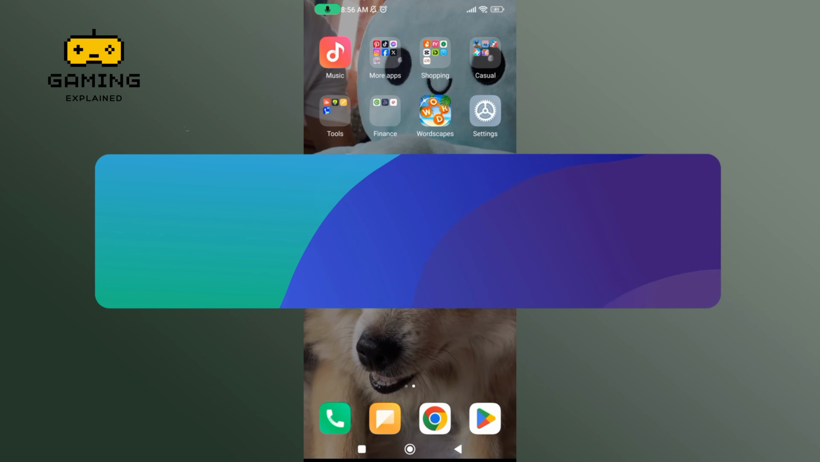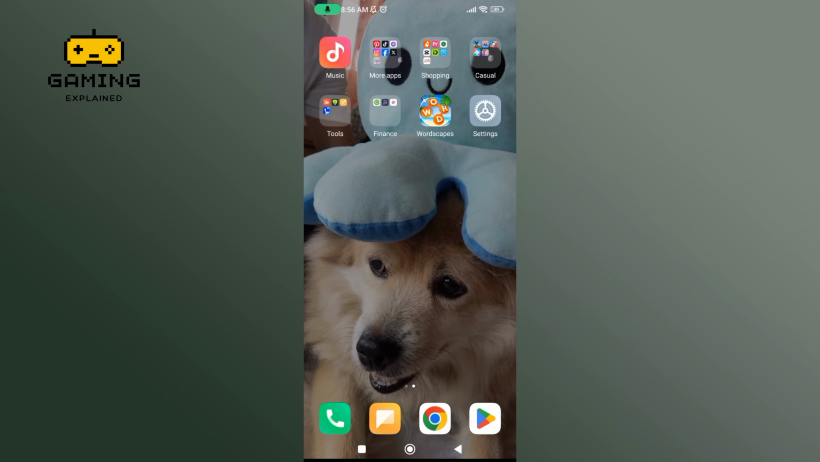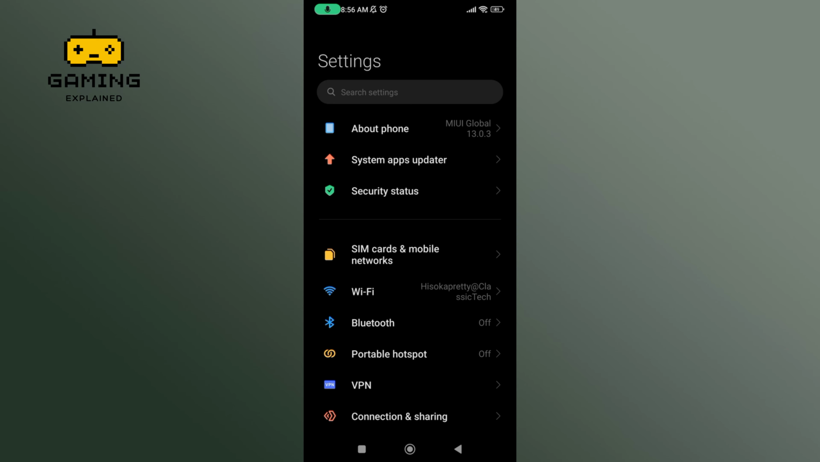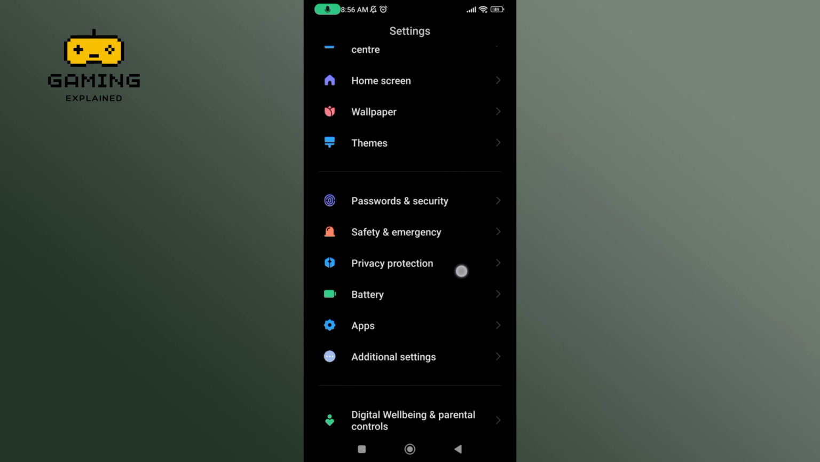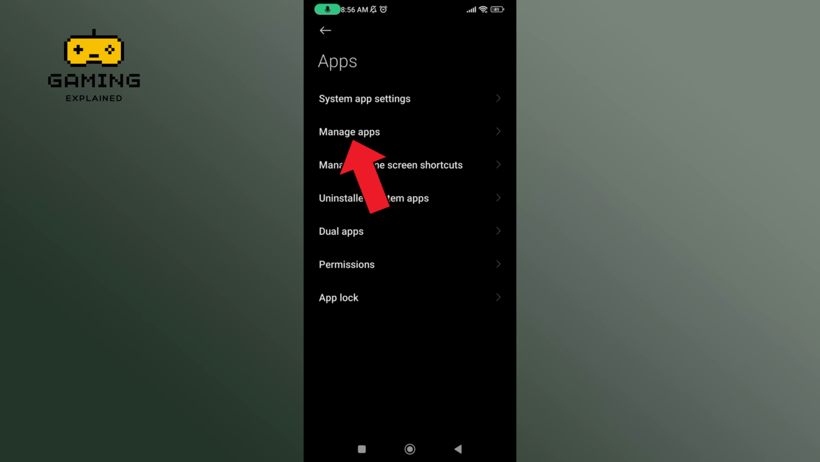In today's video, I'm gonna show you how to uninstall Wordscape application. So let's get started. Begin by launching settings on your mobile device. Scroll down until you find Apps option. Tap on it. Now select Manage Apps option.